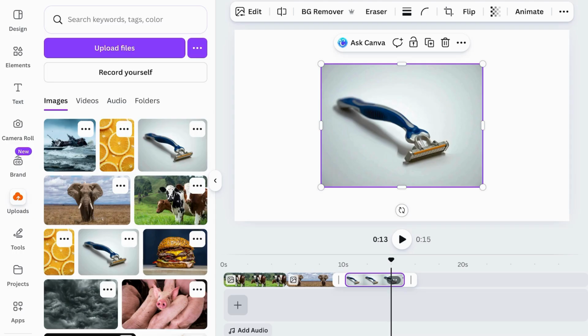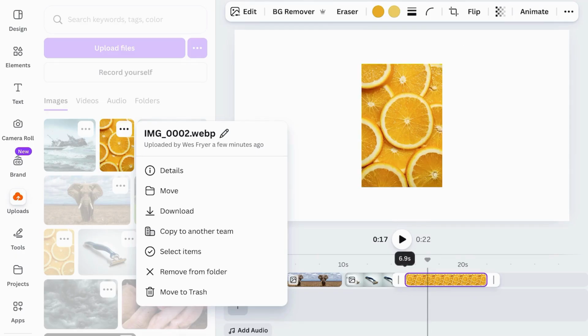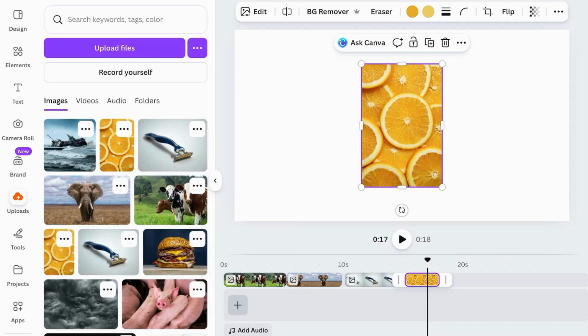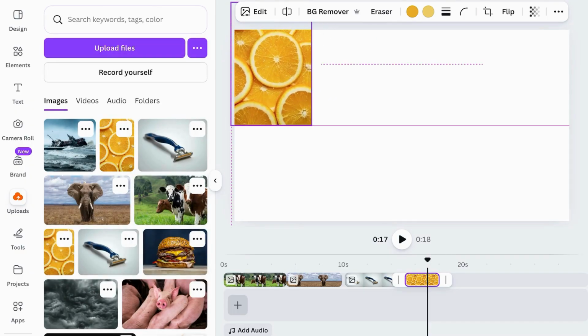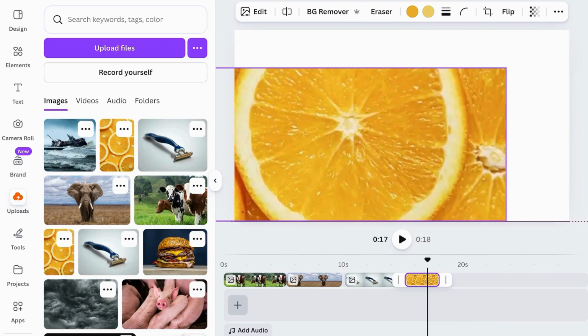So again, I'm going for 5 seconds. You can adjust this to be different if you want. The 4th picture is going to be my orange here. So again, I'm going to try and get about 5 seconds. Oops, I've got to remember to drag these out. Make it nice and big.